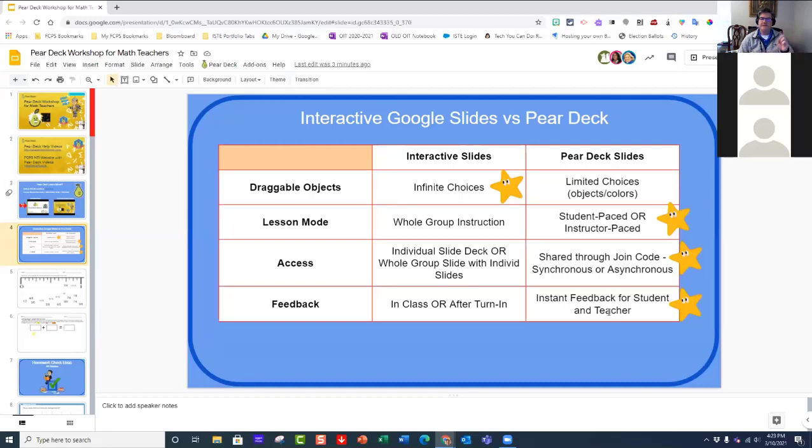Now, the feedback is the one that I think is huge, okay? With an interactive slide deck, if you're doing it in class together, you're presenting it on the projector or on the IFP or whatever you have in your room, then you're kind of seeing what they're doing and monitoring it. And you can go over to a student and say, hey, I think you need to do this. What I was asking you to do is a little bit different than what you're doing. Kind of have that conversation.